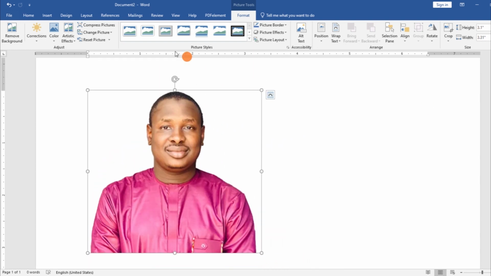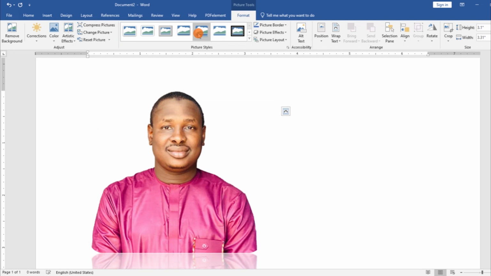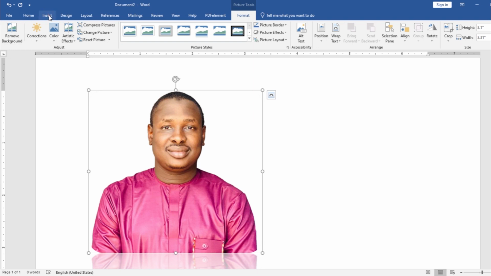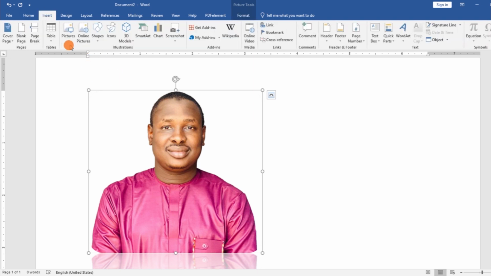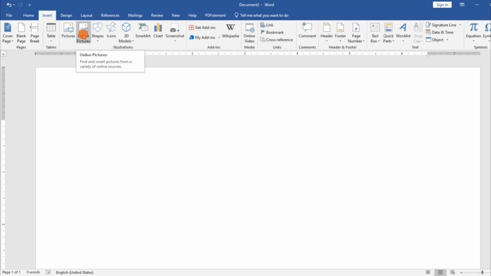Look at how the picture is. I can edit it. I can change the layout. I can change the picture style. Look at how the picture looks right now. Anyway, we are still in what we call illustrations. You can also insert your picture from an online environment. You can just come here, see online picture and click here.